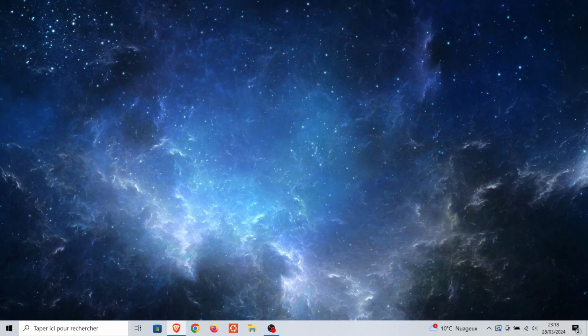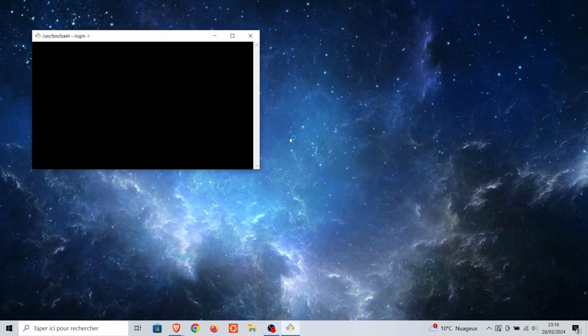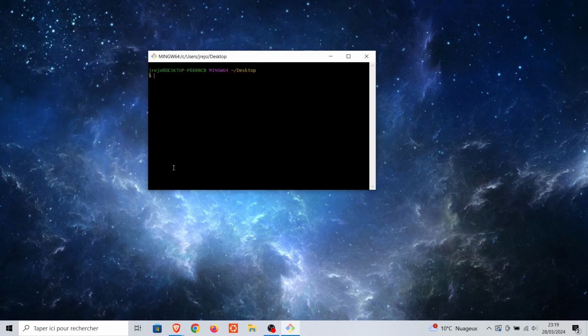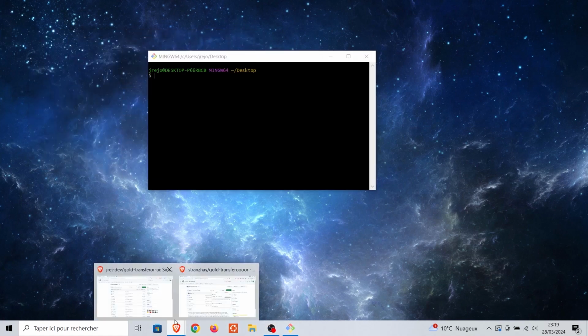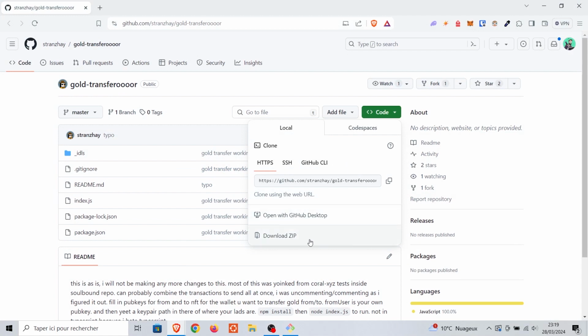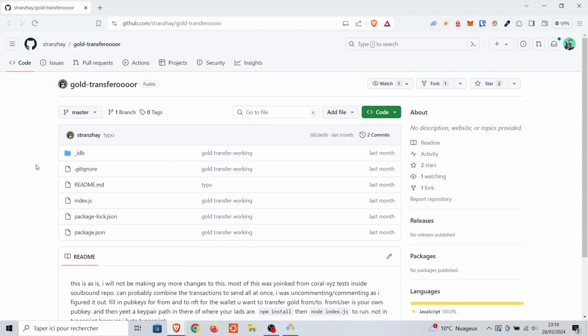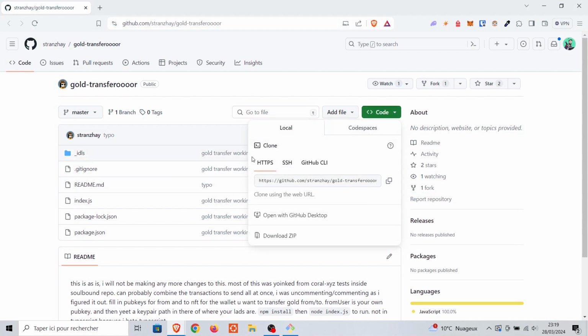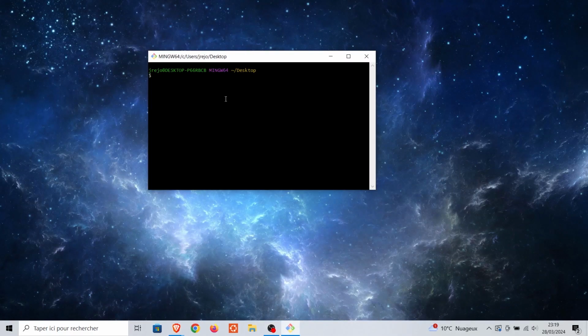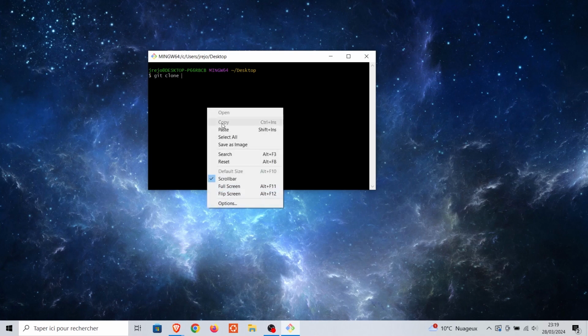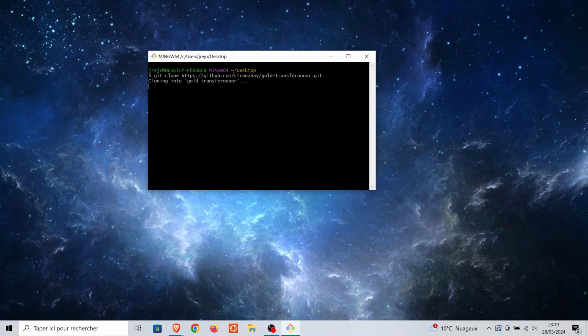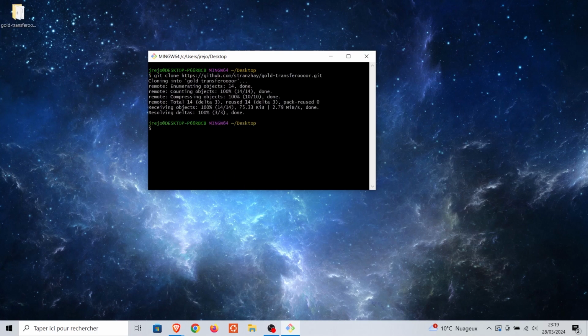Once you've installed all that, go to the desktop or whatever folder you want and open a terminal there, and then go to the repo. That's the repo from Jrej. You go to Code, click HTTPS and copy the link, and here you type git clone and then paste the URL of the repo. That copies the content of the repo onto your computer.